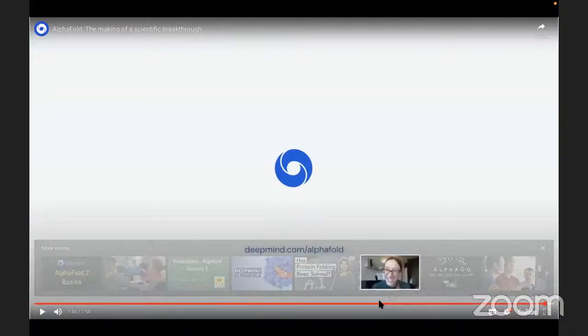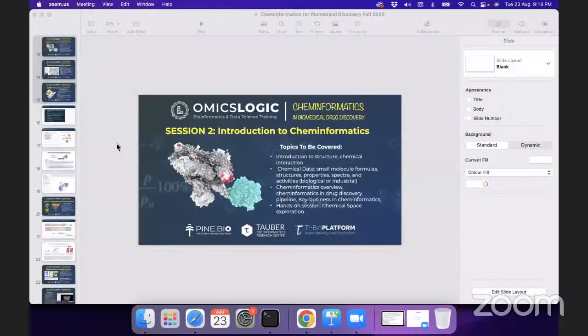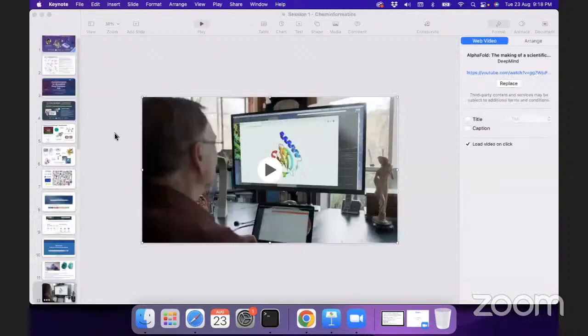All right, and that was about the AlphaFold discovery and their team and how they were able to work out and come up with this algorithm. Now, in context of how we are going to use it, it is a different story altogether.